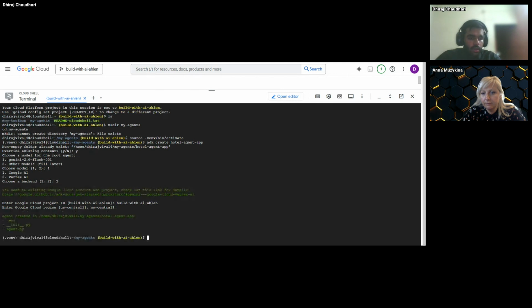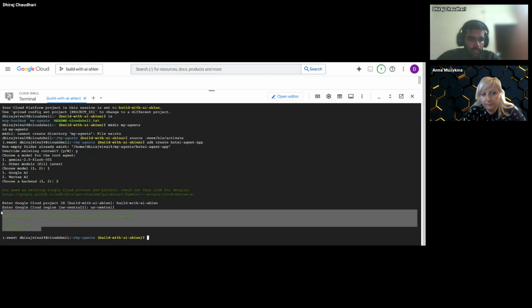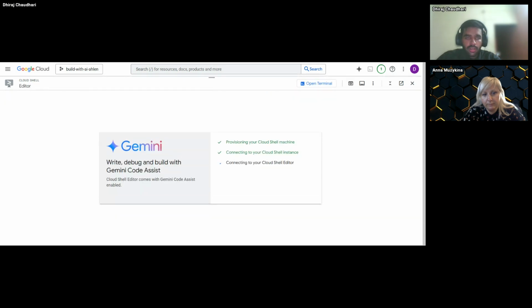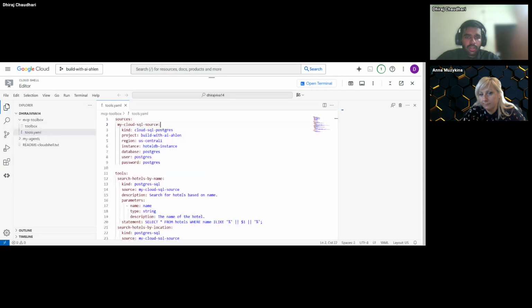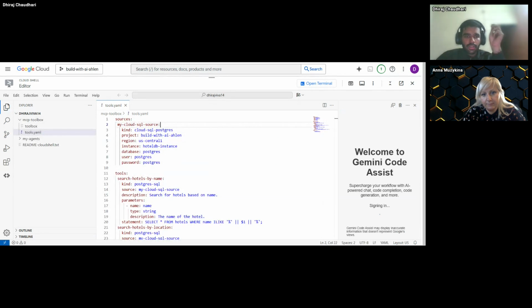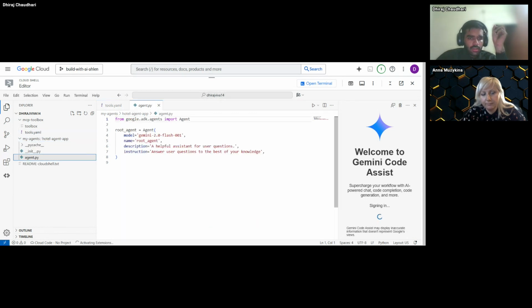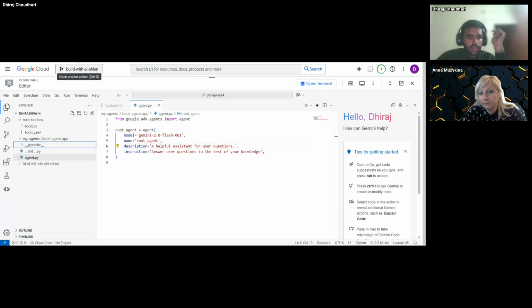Okay. So now we have created the agent in my agent folder. If you just open the editor, you can see that the agent is created. So let's just observe the folder. Yeah. You can see that's great. We have created our agent by using the agent development kit.